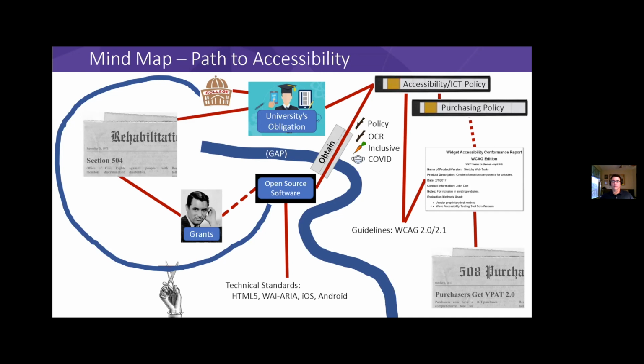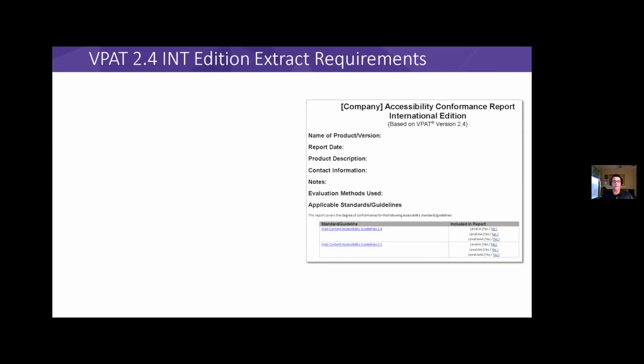So what I want to do now is go deeper on the voluntary product accessibility template. And I want to start talking about if I was a purchaser, let's pretend like you're selling me software.